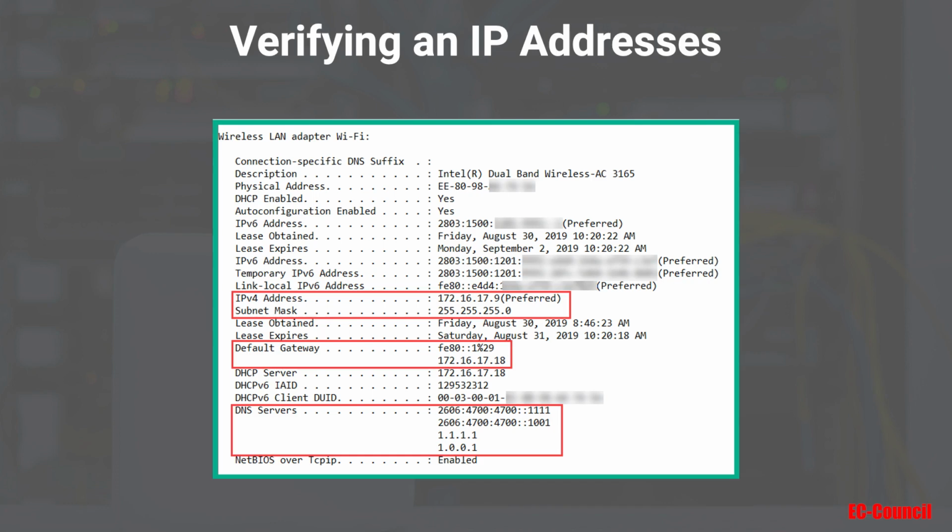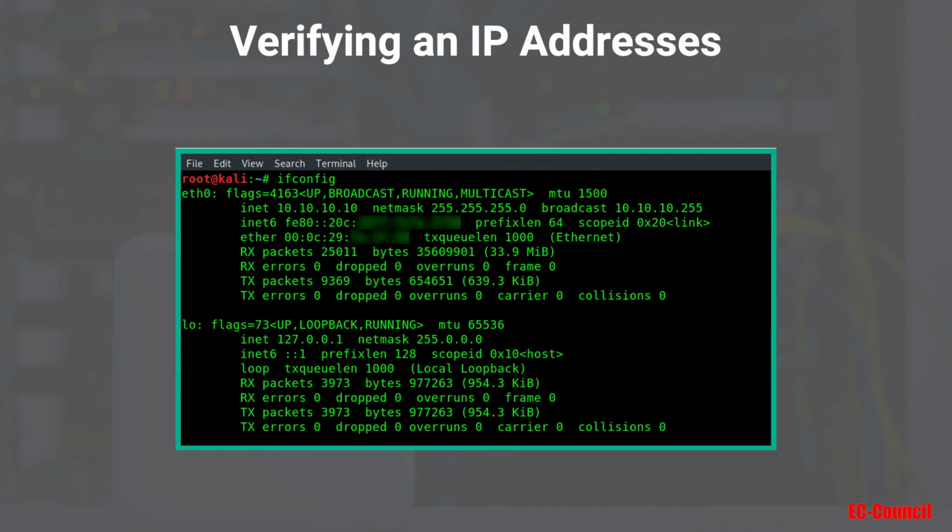Here we can see the IPv4 subnet mask together with its IP address. We have the default gateway and even DNS server configurations. Further, we can see there are IPv6 addresses assigned here as well. On Linux devices, we can use the ifconfig command to verify again IPv4 and IPv6 information.